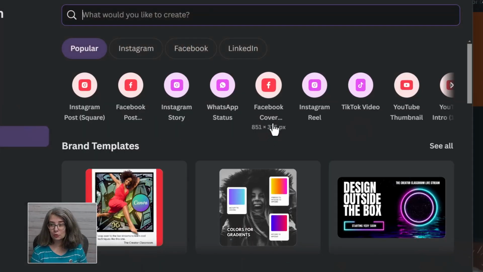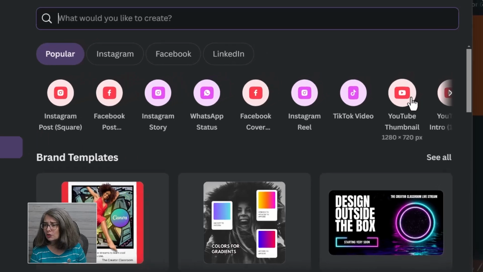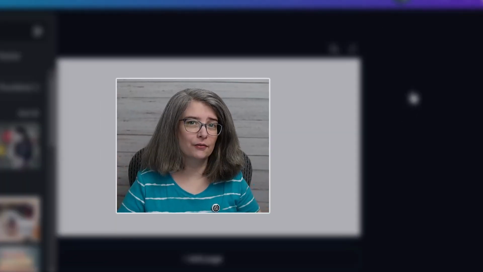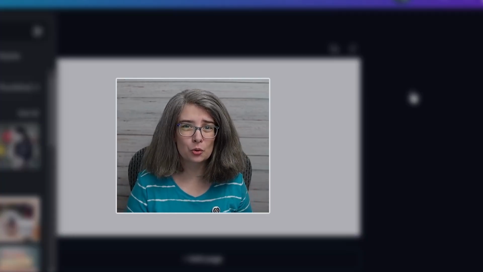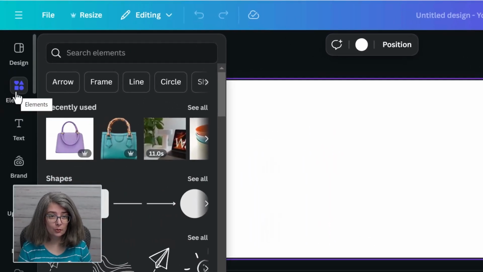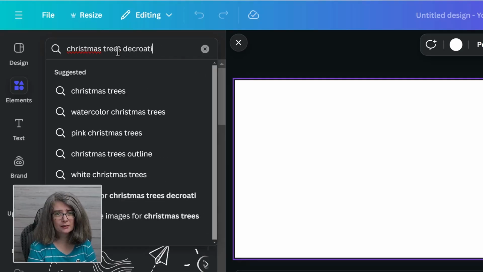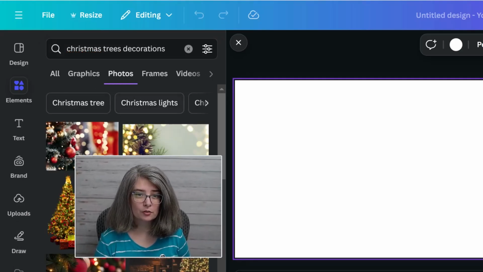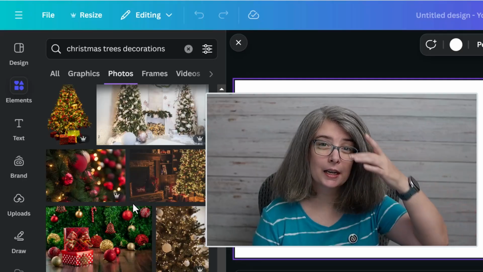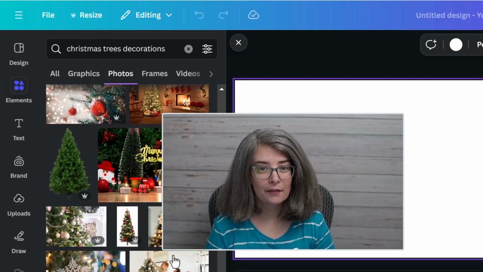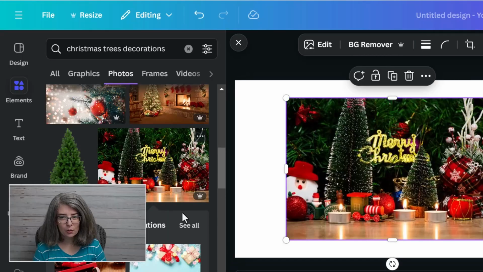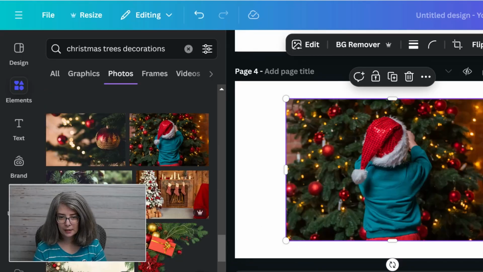We're going to click on social media and then choose YouTube thumbnail. You can pretty much do this effect in any of the document sizes, but there are going to be a few that you're not. The first thing we want to do is find an image. So I'm going to go to Elements, Christmas trees, decorations, and go to Photos. I'm just sort of winging this. I'm finding an image that I think will have, ooh, that one might work. Oh, I've got a cute idea for that one.